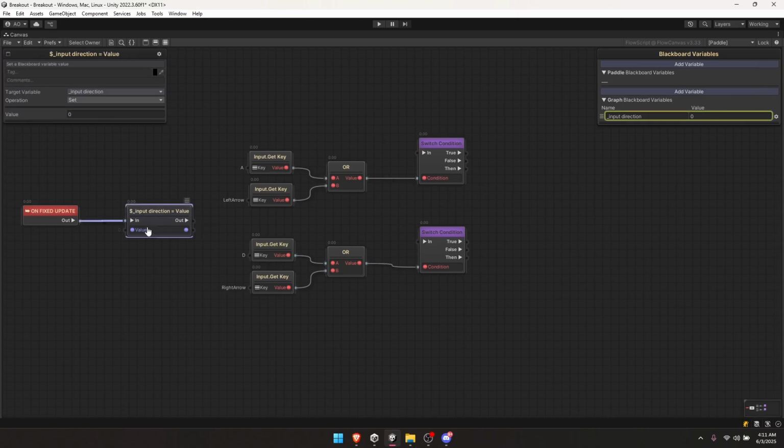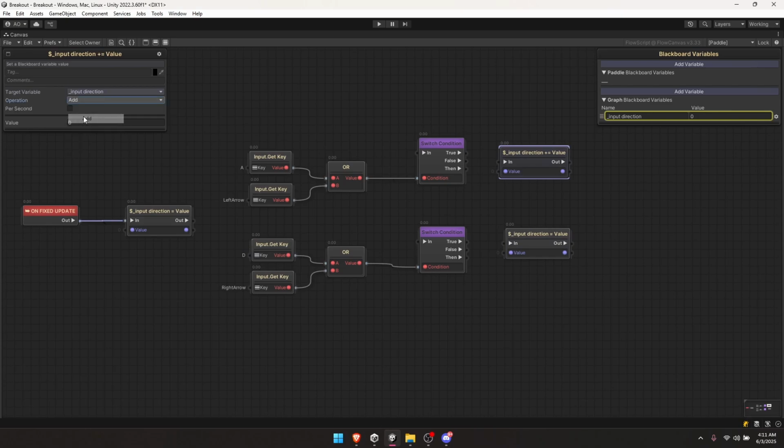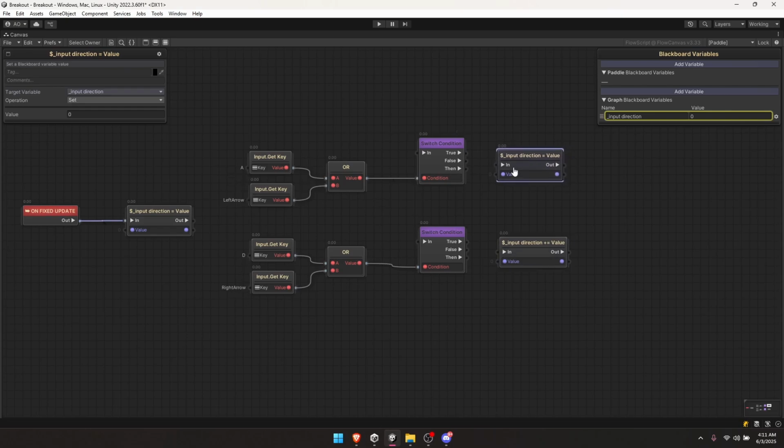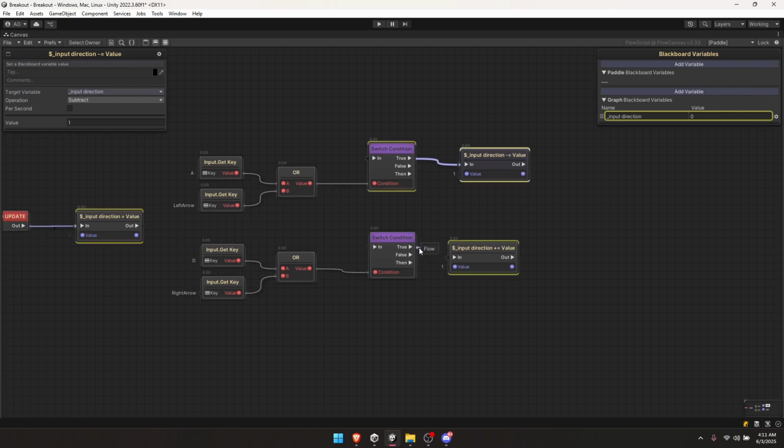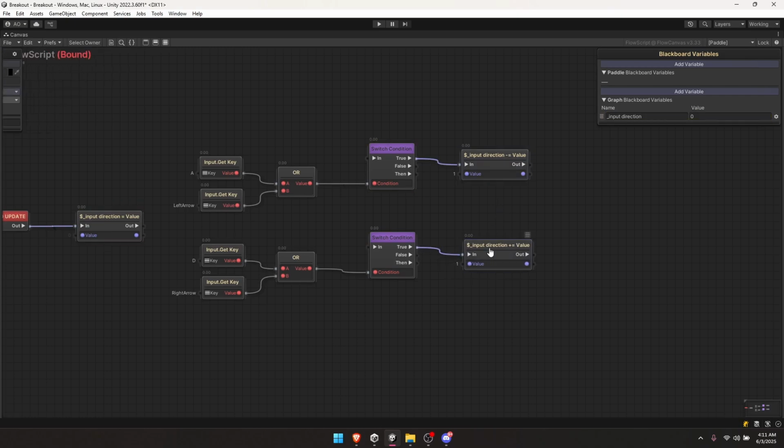Now we can grab our set variable node here, copy paste it. And here, instead of set, we're going to do add. So add on the bottom one, because the bottom one is right or D. And on the top one, where it's A or left, we want to subtract. And we'll just put in 1 and put in 1, just like that. And connect that to the true flow like that.